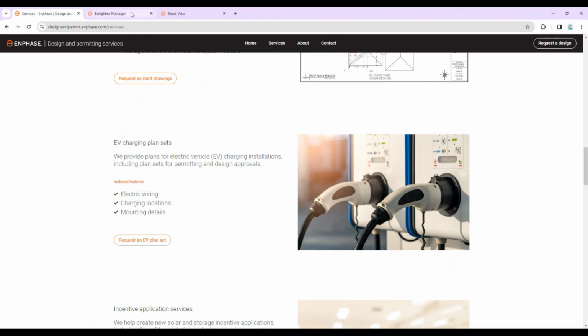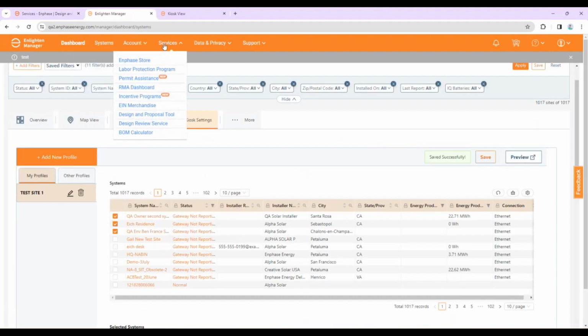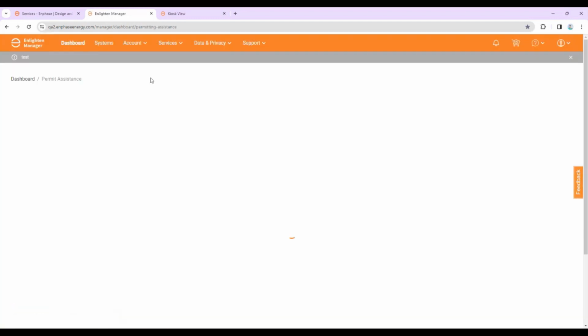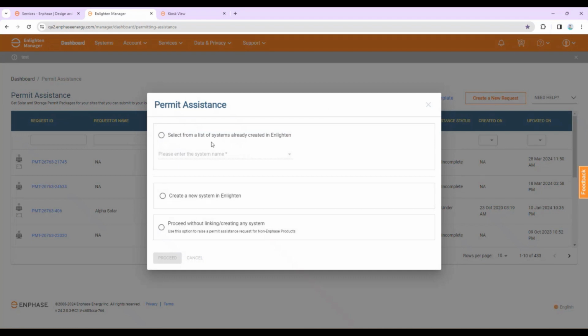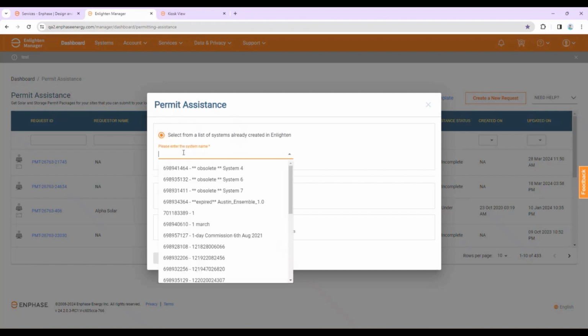Now I'm just going to do a quick walkthrough of how you could submit for permit assistance. So when you first log in, you want to go to services and the permit assistance. You create a new request. And you can select from a list of systems already in Enlighten, or you could create a new system here. We're going to go ahead and select from a test system we've already set up here.